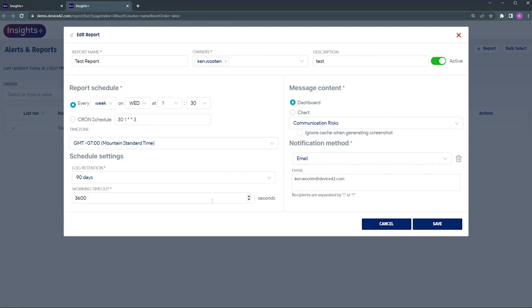And then here on the right, you select exactly what you want to generate on this schedule. So in this case, I've picked a dashboard called Communication Risks, and the notification method, today, email, is all that we support, and who I want to email it to. So when this executes every Wednesday at 1:30 a.m., this person is going to get an email with an image of the dashboard as it was generated at that time, and then a link to connect back into Device42 if they want to view that dashboard live and interact with it, drill down into data, and so forth.